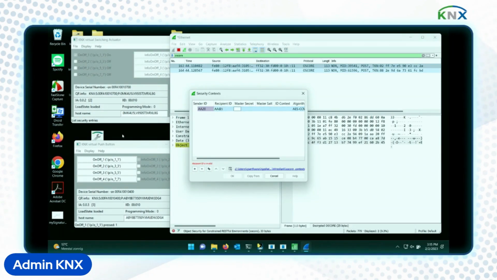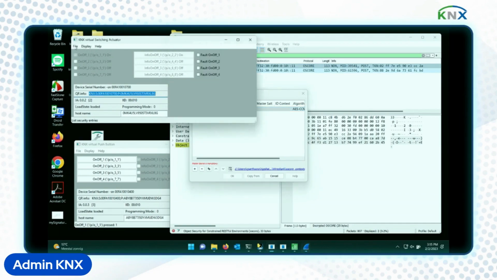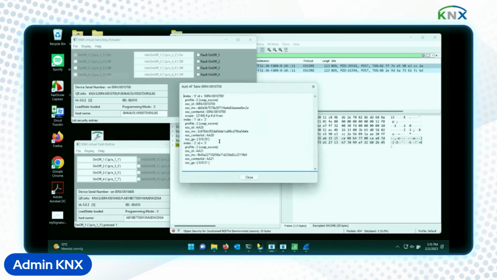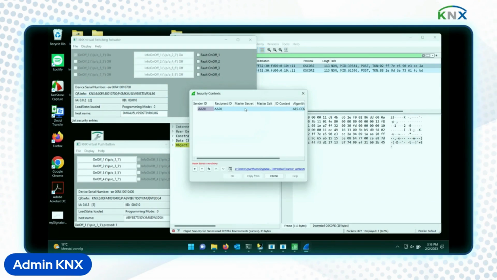Okay, I'll do a copy paste from here. No, sorry, that was wrong. I'll take it from the activator. So AA20 has this as secret, or as password. There you go. Okay.